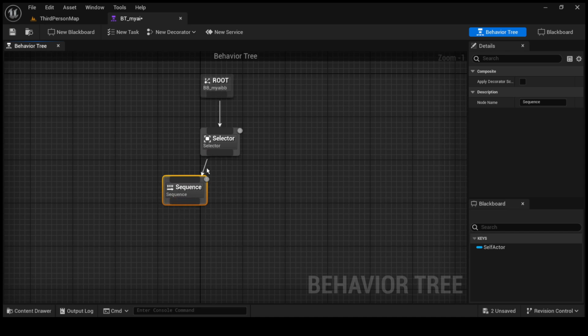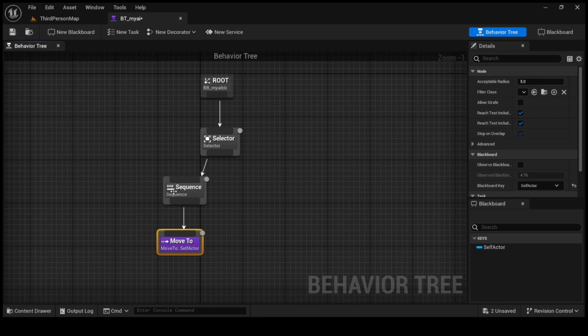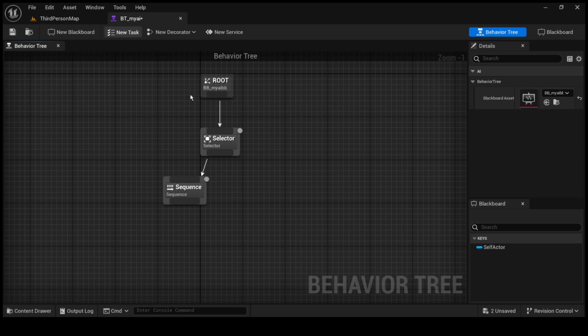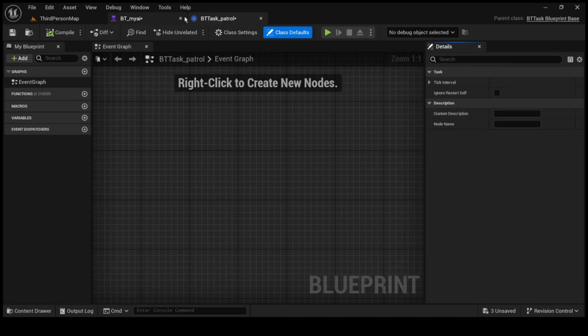We want our AI to patrol, so we need to give it a task. We have a task named Move To, but we need it to move frequently, and we assign the zone that the AI moves to. So we delete this and create a new task. I'll create a new folder here, name it Tasks, and name the task Patrol. So this is our task. It's similar to the blueprint.